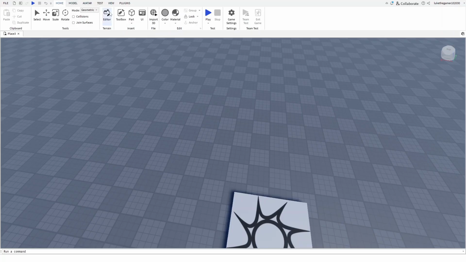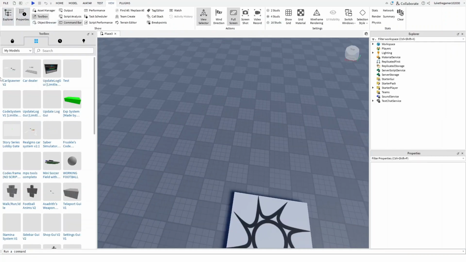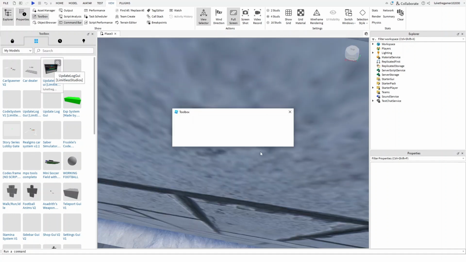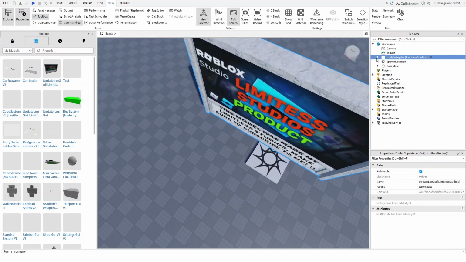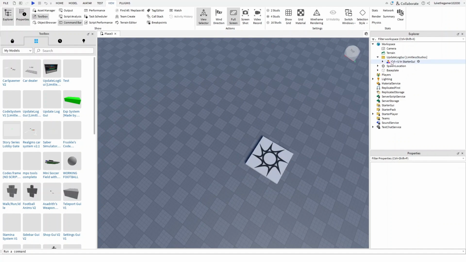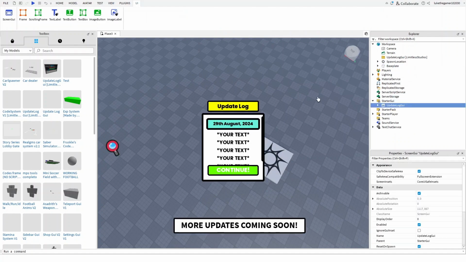Okie dokie, now that we're here, we're going to click on Toolbox, click on View, Explorer, Properties. Now you're going to have all these shown up. Now you're going to go down to the pinned comment and you're going to get this right here, Update Log GUI Limitless Studios. And we're going to add this to the game, of course. Now we can open this up in Workspace, get rid of this, get rid of this. Put this into Start GUI and click Control U.